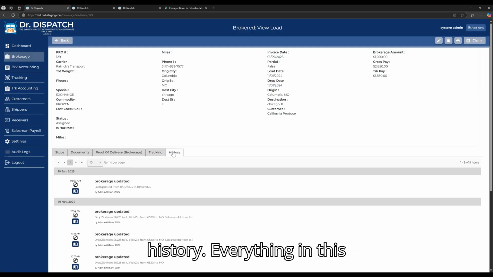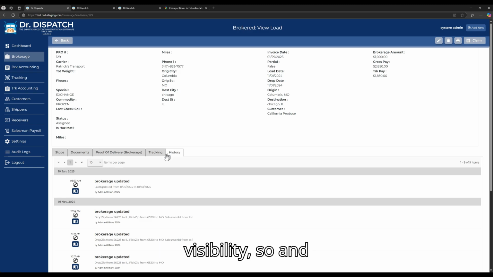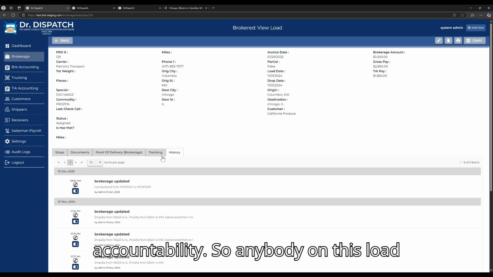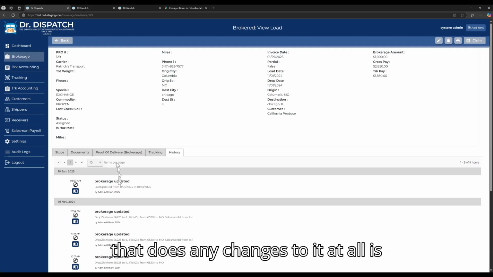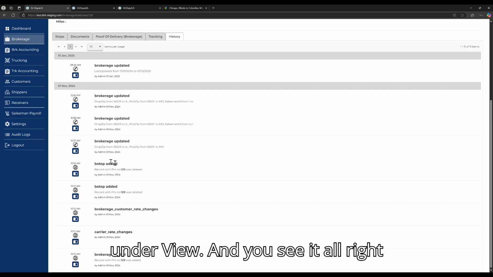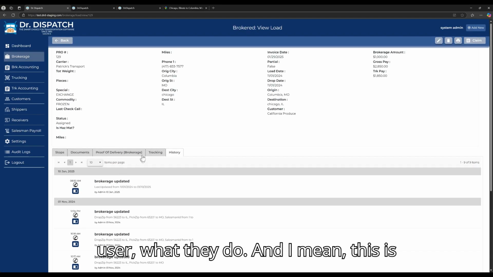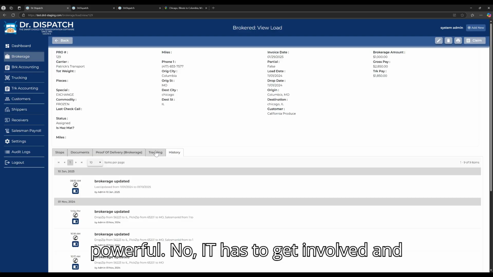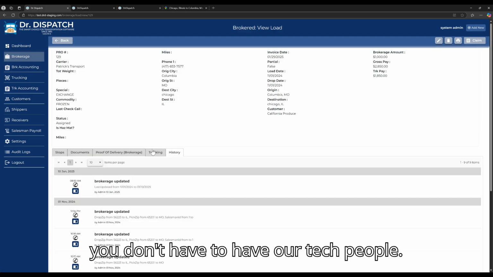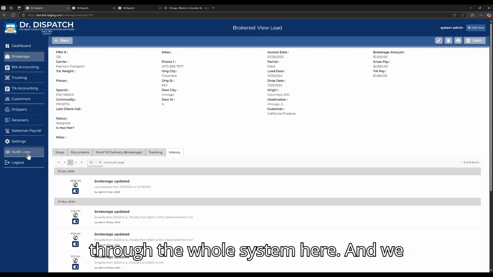The big one for me is history. Everything in this program has complete transparency and visibility, and accountability. So anybody on this load that does any changes to it at all is going to be listed on the history tab under view, and you see it all right here: date and time, who changed it, what user, what they did. And I mean, this is powerful. No IT has to get involved, and you don't have to have our tech people. And you can do audit logs, for that matter, through the whole system here.